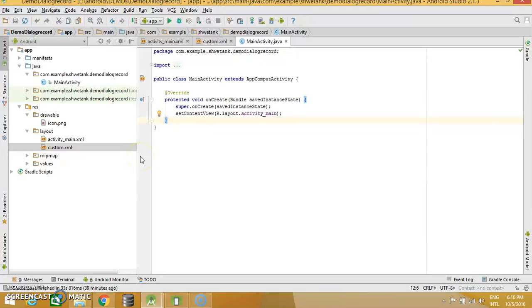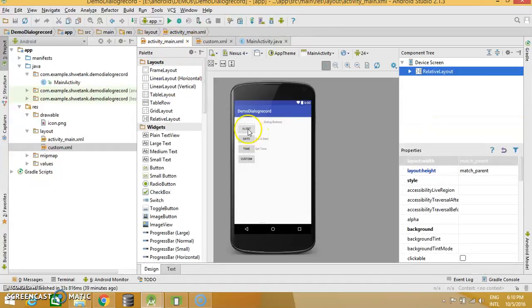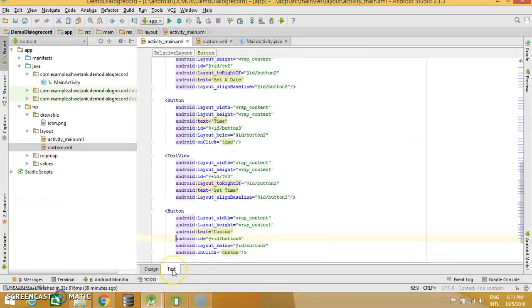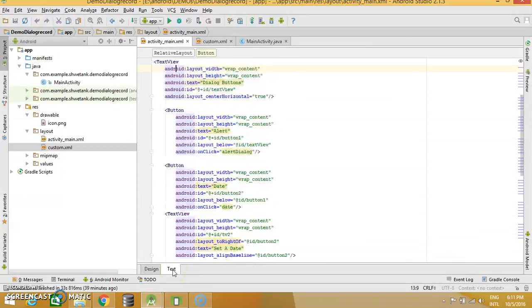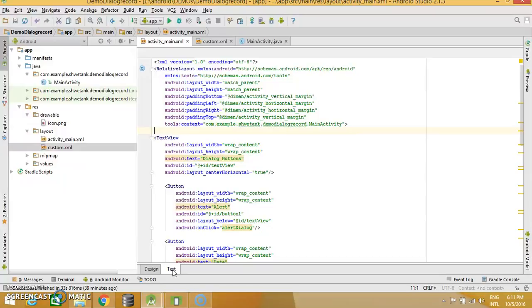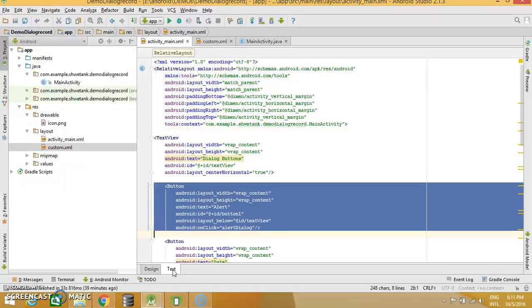So now we are done with our layout. Now we need to work on our main activity. The first button that we have is the alert button. Let's look at it from the text. We'll be starting our coding with this. This button has to be coded.